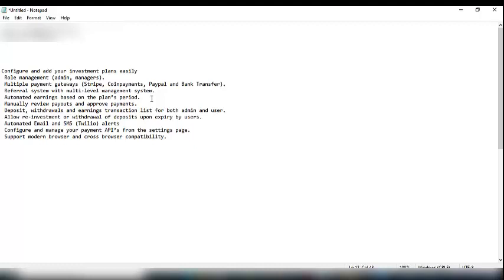So you see this script, you configure your investment plans easily. You have multiple admin. That means you can have admin, you can have manager, multiple payment gateway. You can add Stripe, you can add coin payment, you can add PayPal, you can add bank transfer, referral system with multi-level management system. You have automated earnings based on plans period. So users will automatically earn. If you put 1 week, if you put 1 hour, you see, it's a very, very sweet system. So people can come and invest, and in the next 1 hour they have earned, right?